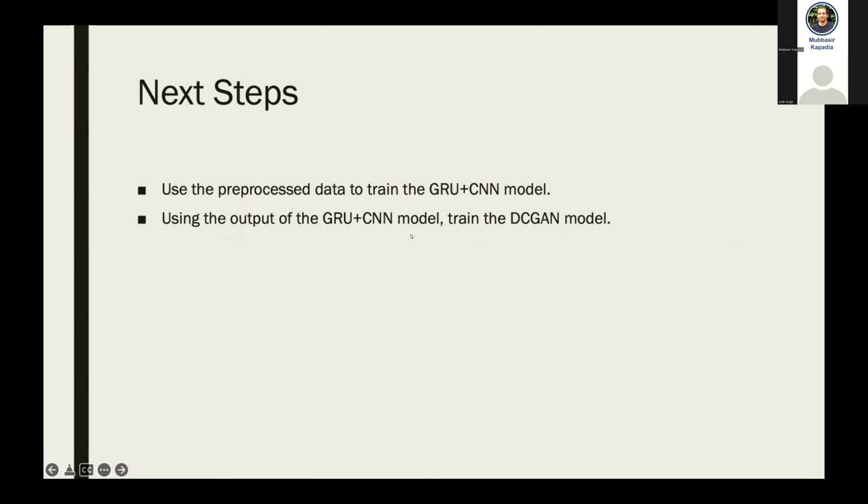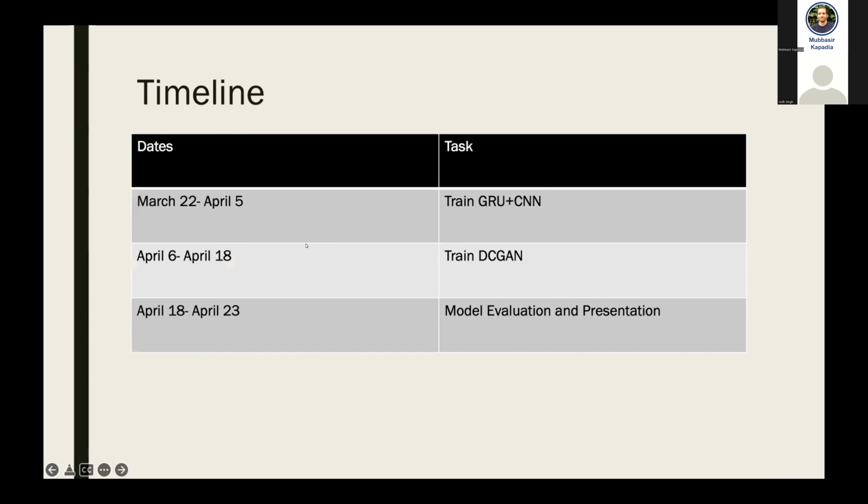The next steps would be to train our GRU and CNN model, and once we're done doing that, we will finally have to train a GAN. So this is a rough timeline that we've given to complete this task and give out a presentation by the stipulated deadline.